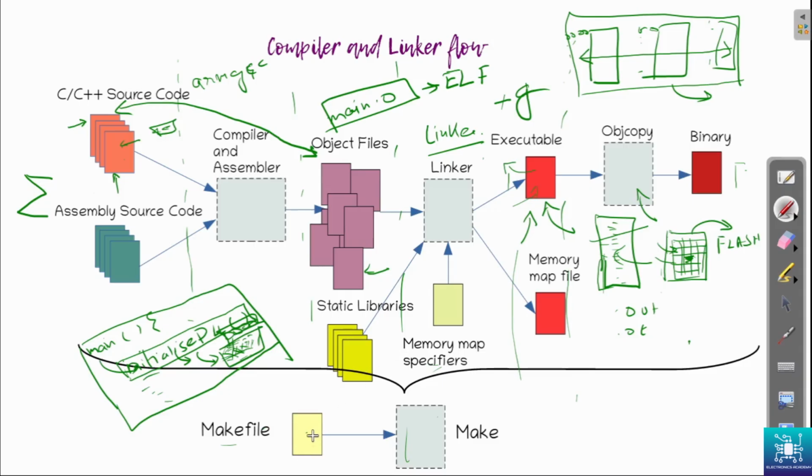The makefile is going to automate this entire pipeline. It is going to automate the compiling and assembling processes. It's going to feed the object files into the linker, and it is going to create the executable. Another output of the linker is the memory map file. When we compile the code, we'll see that we can also get the memory map file as output, which will tell us the memory layout of the final output file. So which section of code goes where is all mentioned in the memory map file.